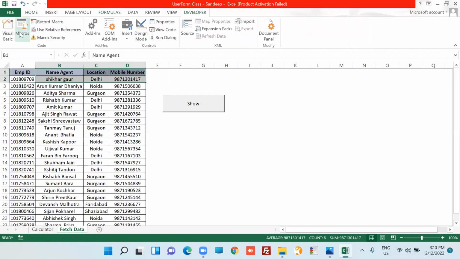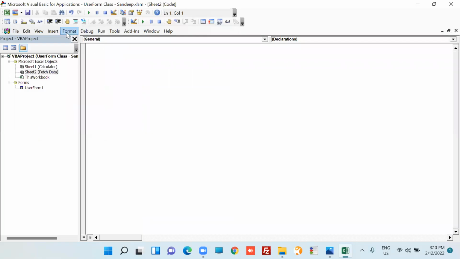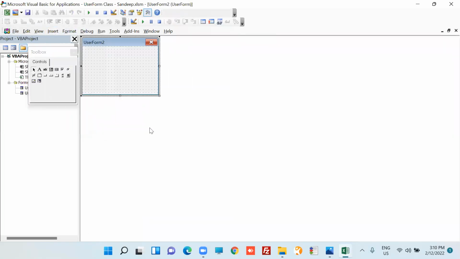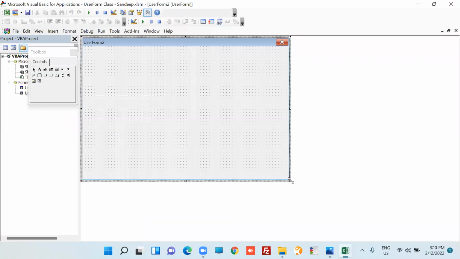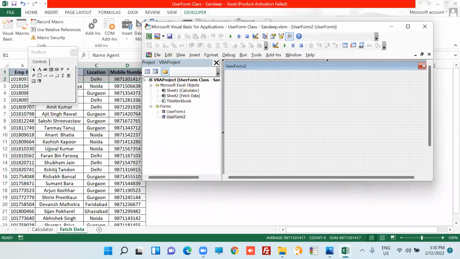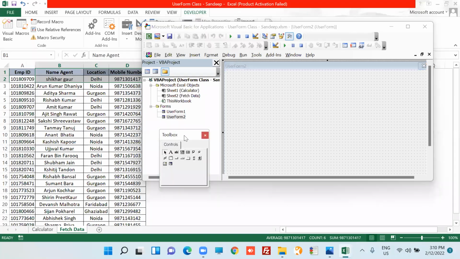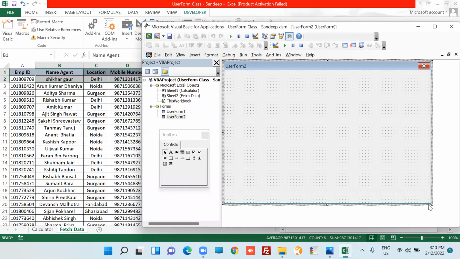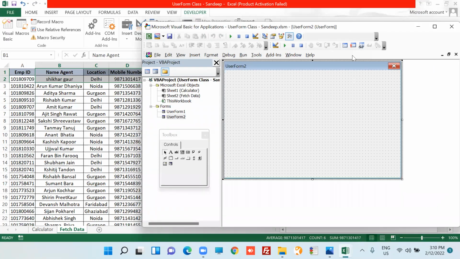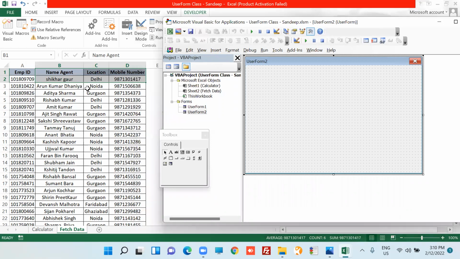First of all, go to developer tab, Visual Basic, and you may insert one user form from here. And now try inserting the controls as per the column names. So let me resize my user form first of all, so that I can adjust accordingly later on. So now I have this data: employee ID, name, location, and mobile number. So I have 4 fields. So first of all, I'm taking one frame.